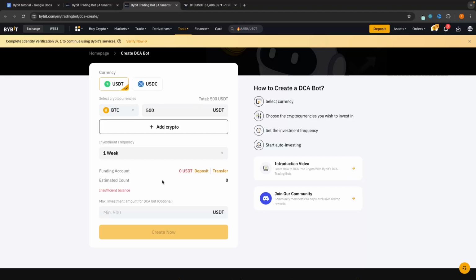So what I would do, if I wanted to jump into this, is I might just go in, I might load my account up with $10,000, and then I can leave the $10,000 in my account with the knowledge that I've set up a bot that is going to automatically buy $500 worth of Bitcoin every single week. So that is how the DCA bot works right there.